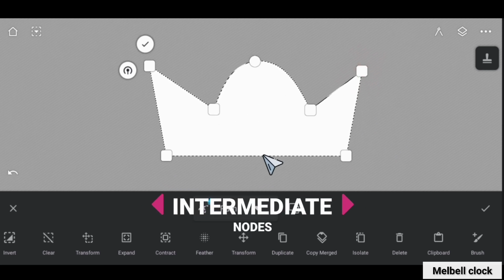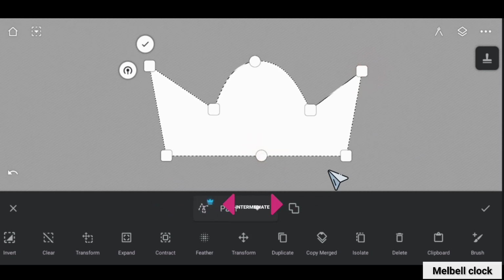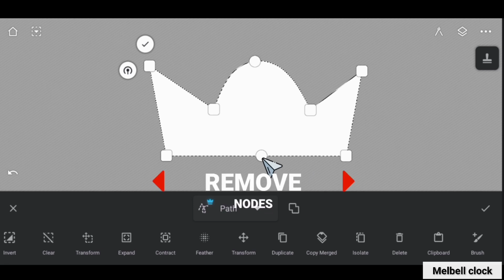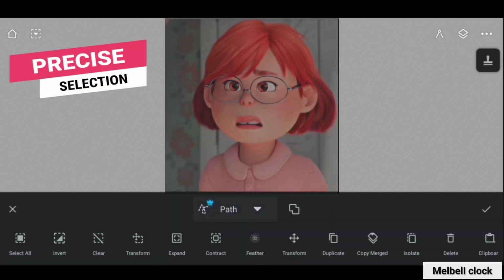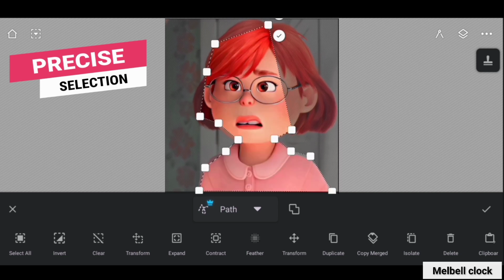You can also add intermediate nodes in between these nodes. To remove a node, simply drag it to a neighboring node and it will be deleted. You can hit OK after you are done with your shape. Path Selection tool provides precise control over selections, allowing you to capture intricate details and complex shapes with ease.